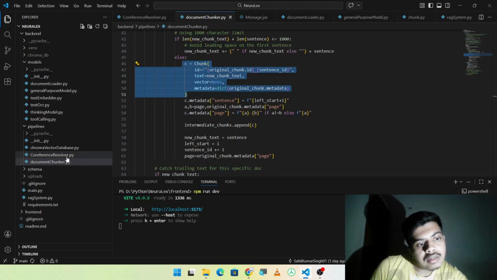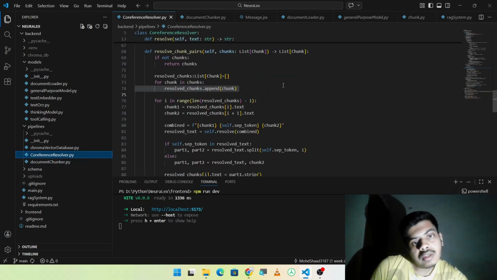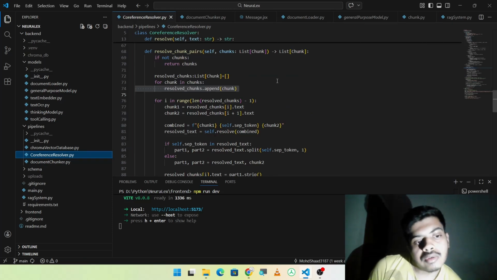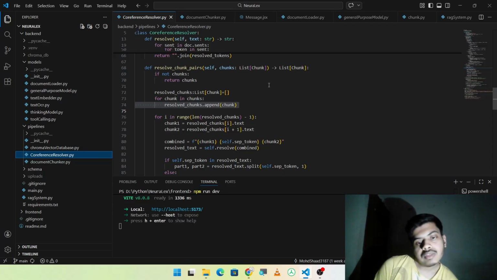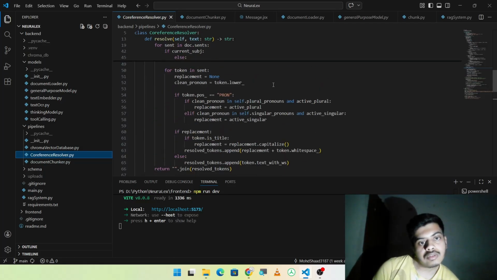Once all the chunks are created, we are doing one more thing, which is making our RAG system much more efficient. We are doing coreference resolution. In a chunk there are many pronouns, and pronouns refer to nouns which may be in other chunks. Since each chunk is broken, dependency on other chunks may lead to ambiguity, and we cannot tell what it is referring to. To solve those references, we are doing this coreference resolution.